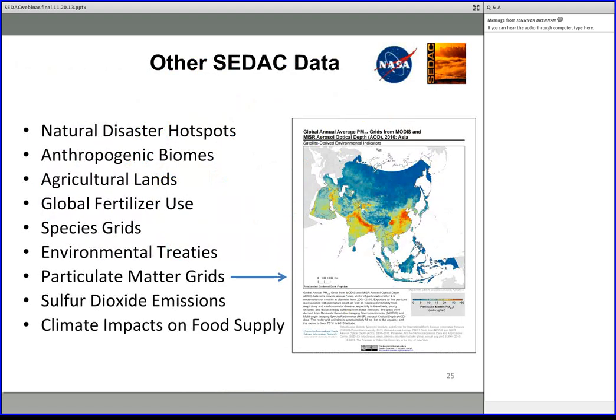Lastly, I'll cover a number of other data products that are frequently used, including the Natural Disaster Hotspots Collection, developed for the World Bank, Anthropogenic Biomes, developed by Erle Ellis at University of Maryland Baltimore County, Agricultural Land, Global Fertilizer Use, developed by Navin Ramankutty at McGill University, Species Grids Data, Environmental Treaties, Particulate Matter Grids, Sulfur Dioxide Emission, and Climate Impacts on Food Supply. The map at right shows this recent product, Particulate Matter Grids, developed by combining MISR and MODIS data. And we've developed aggregations by country, which are population-weighted using GPW.